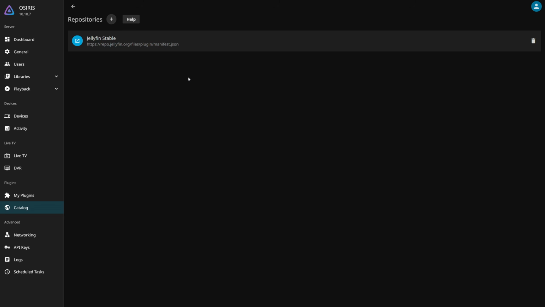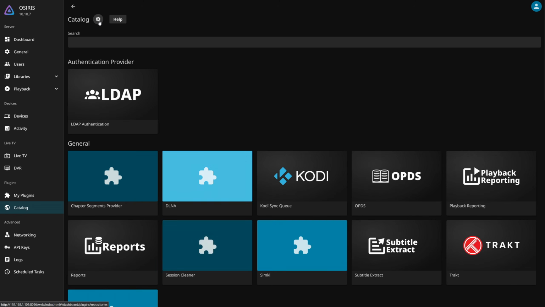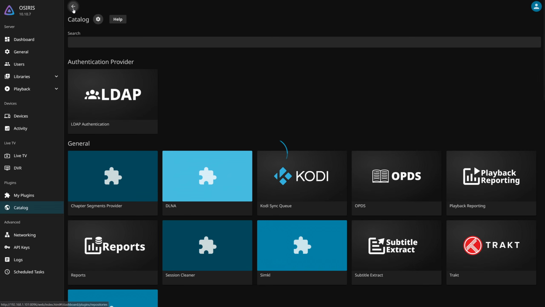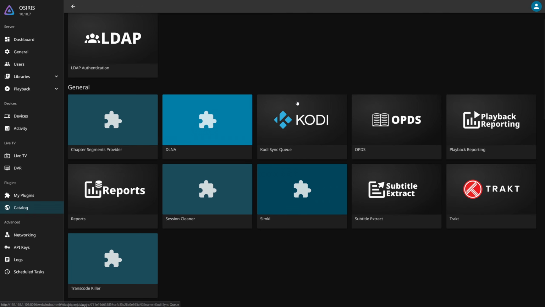Now, if you have other repositories you want to add for the plugins and you find them online, if we just go up to the top in the catalog and click on add, we can add those repositories directly as well. So it gives you even more flexibility if you find some really cool plugins out on the web that aren't officially part of the default repository. So for me, I might actually like to install Playback Reporting.